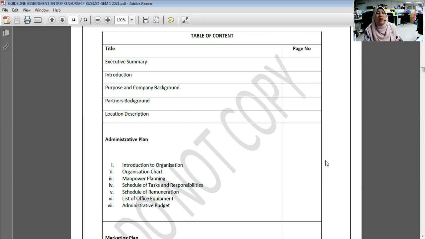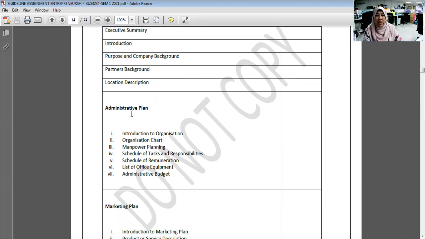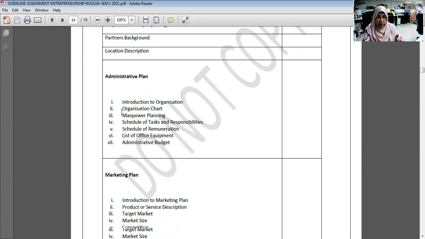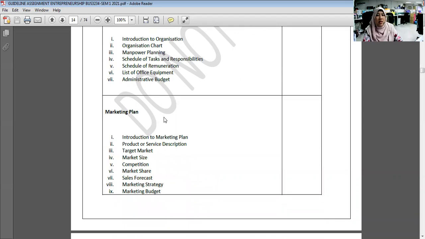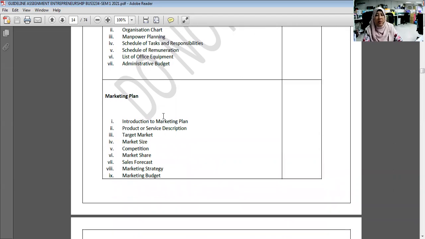For the table of contents, what should you include? The first one is the executive summary. Of course, I will show you after this a sample of the executive summary and the introductions. Then purpose and company background, partner background, location description, and this is for the starting administrative plan. What should be in the administrative plan is introduction, organization chart, manpower planning, schedule of tasks and responsibilities, schedule of remunerations, list of office equipment, and also administrative budget.